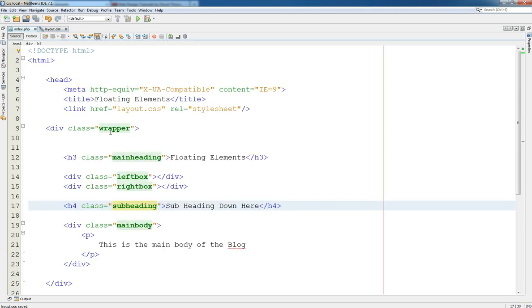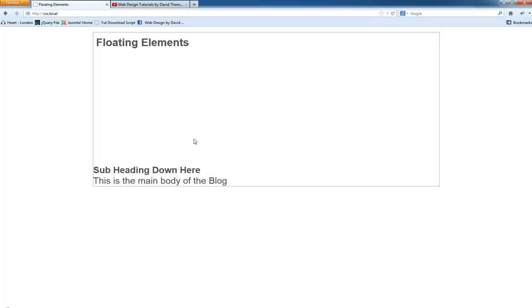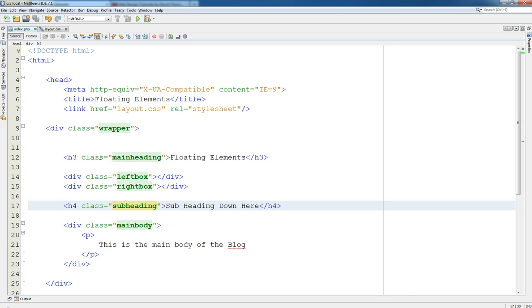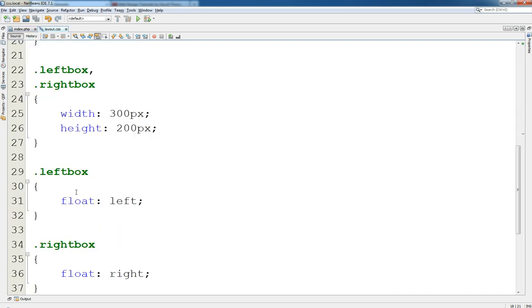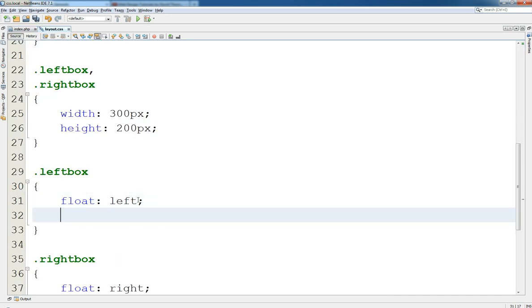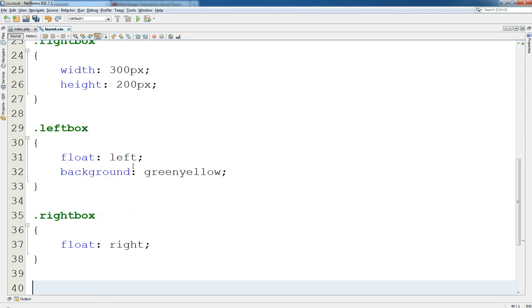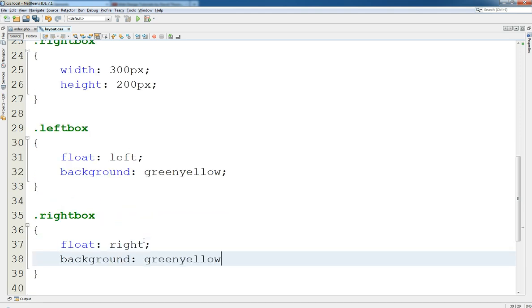Okay, so let's now look at main body. Well, we'll ignore the main body for the minute. Okay, as you can see here, let's just give the left and right some colours. So let's put background of, let's say, green, yellow, and let's copy this for this, and then let's say, well, let's say purple, shall we? Seems pretty cool.